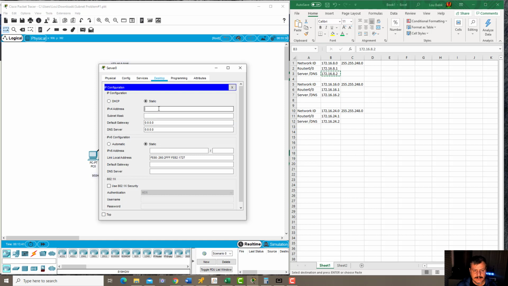Oh, it doesn't like the space, so I'm going to recopy that. And here we're going to add 248 because that's what we came up with for the mask. And we're going to change that to a 1 because that's our gateway. That's our router. So that's the only router in our network, so that will be the gateway. And again, we're going to use the .2, the same address for the server.